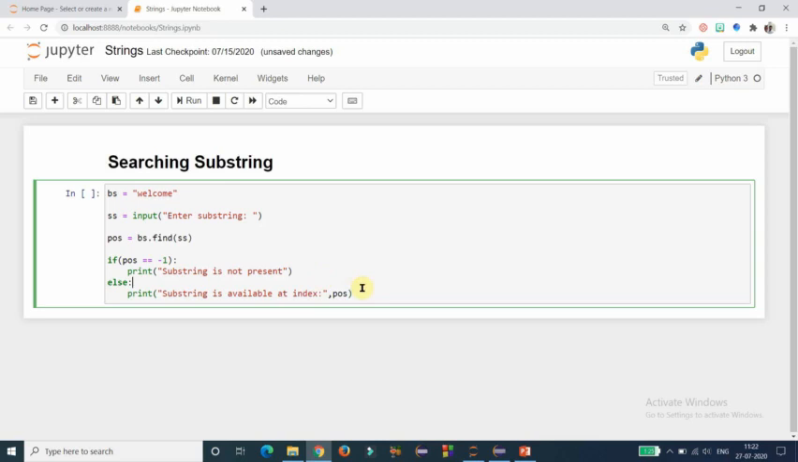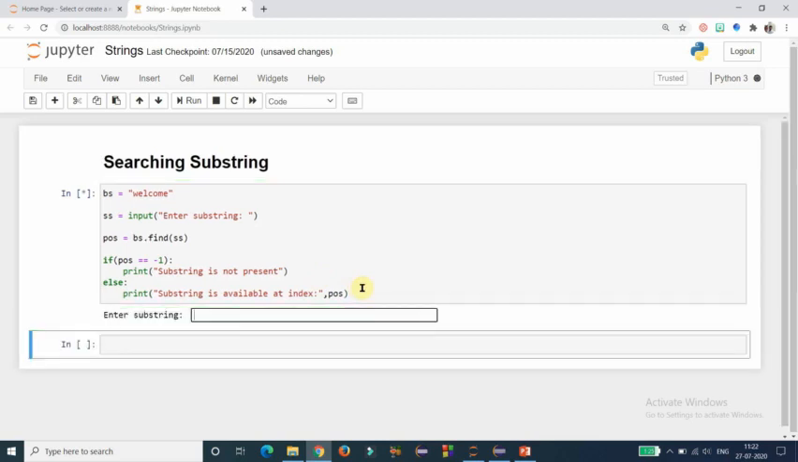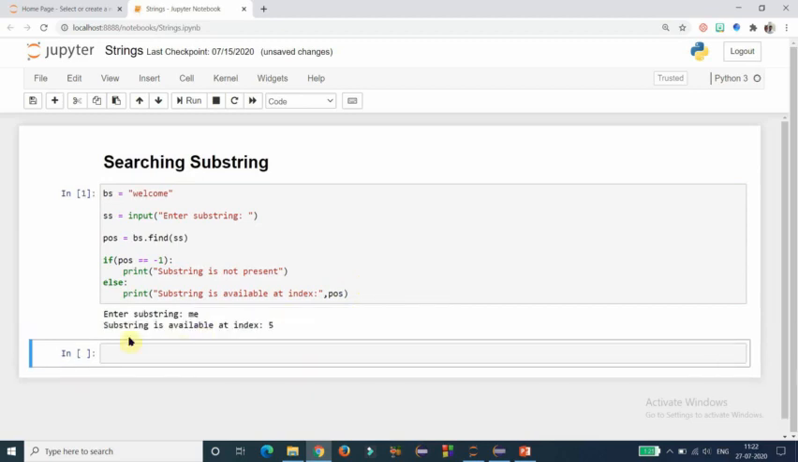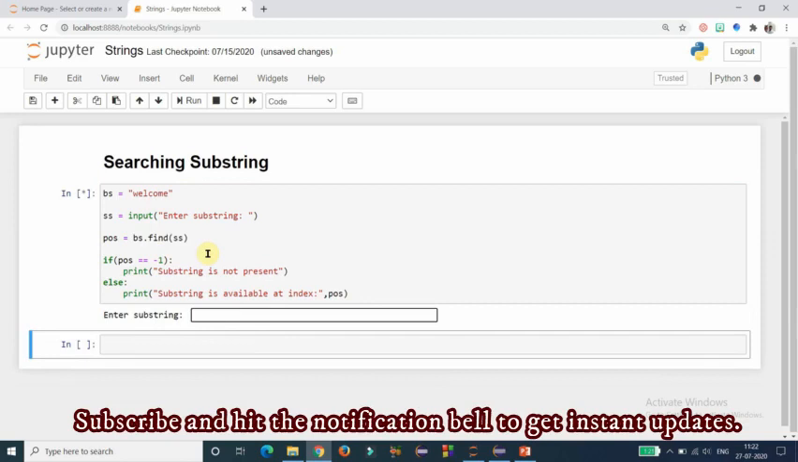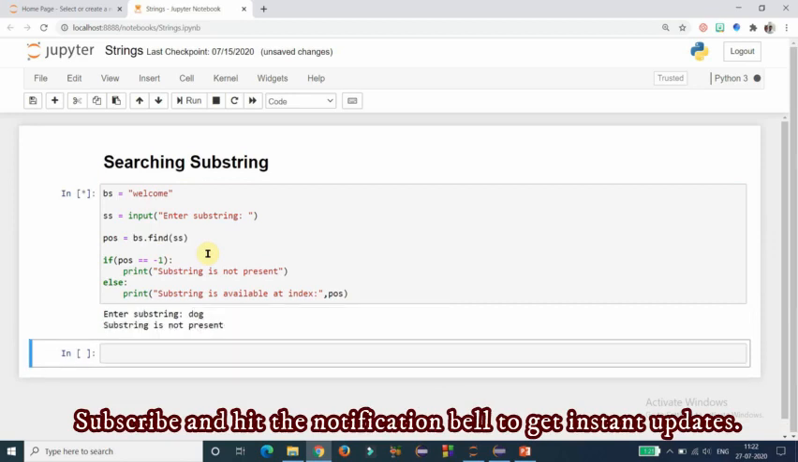Let me run the program. Then it is asking the substring. Then I am entering ME as a substring. Now it is showing substring is available at index 5. So that index 5 we have for the ME. Then let me run the program again. Then I am entering dog as input string. Then we got substring is not present.